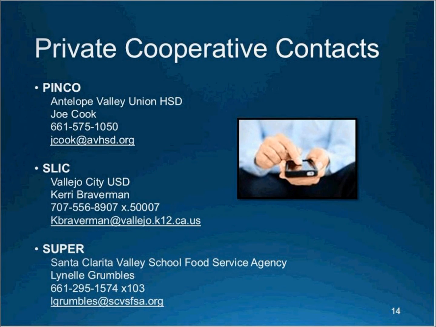California currently has 3 private cooperatives participating in the food distribution program, which are the PINCO Co-op, the Super Co-op, and the SLIC Co-op. You may contact the co-ops directly to obtain information on membership fees and requirements.